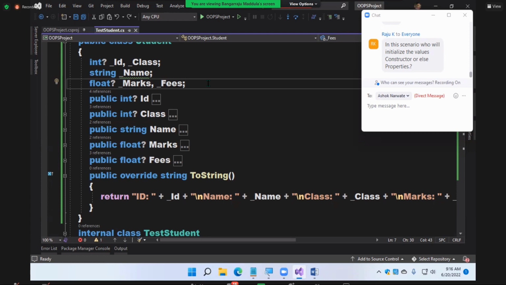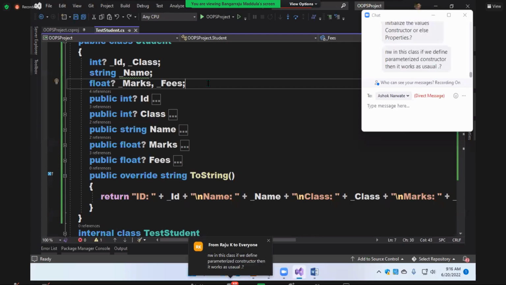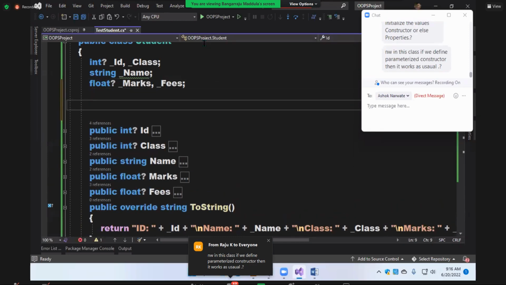How many constructors we defined? 0. No constructor defined. When you don't define a constructor, automatically what we have is an implicit constructor. And that implicit constructor is a default constructor, and that is the constructor it uses. Remember, suppose tomorrow, for some reason, you defined a parameterized constructor in the code.